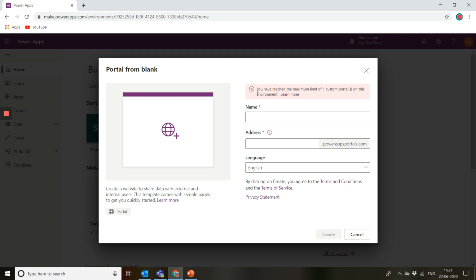We are getting this warning or this error like you have reached the maximum limit of one custom portal on this environment, because that is the limit set by Microsoft on the number of portals in any environment. Since I have already provisioned one portal for this workshop, as it may take up to 30 to 40 minutes for the portal to provision if you are doing it for the first time.